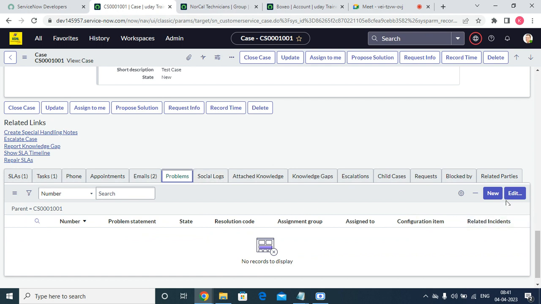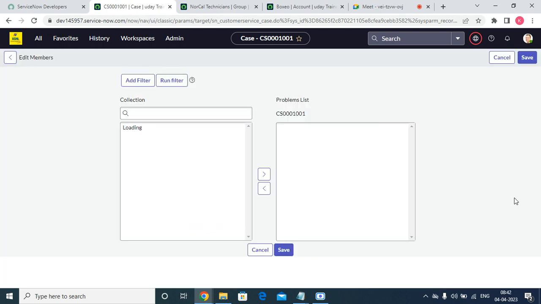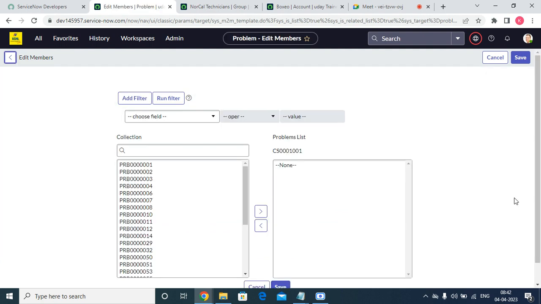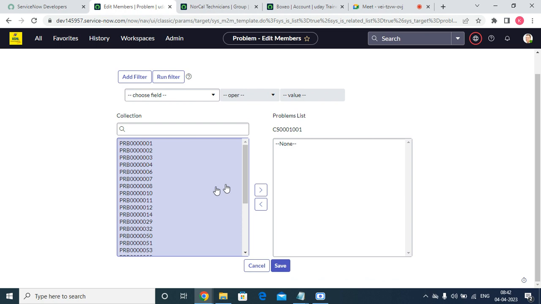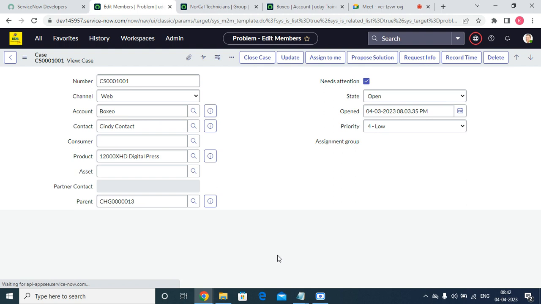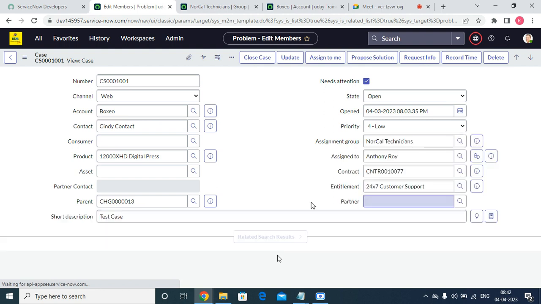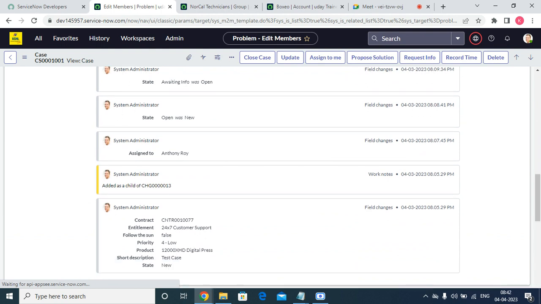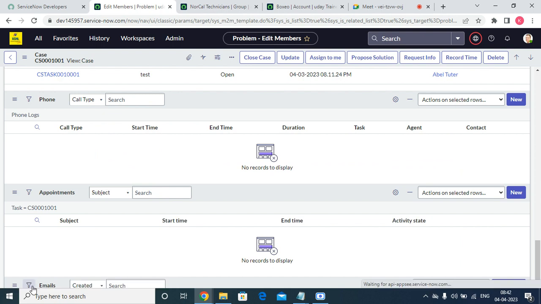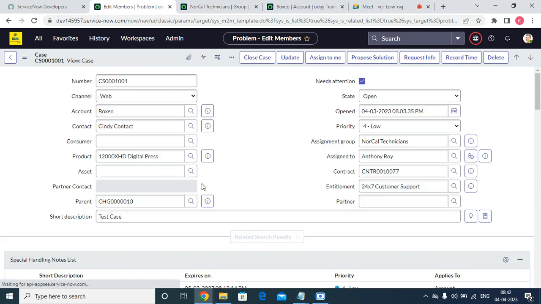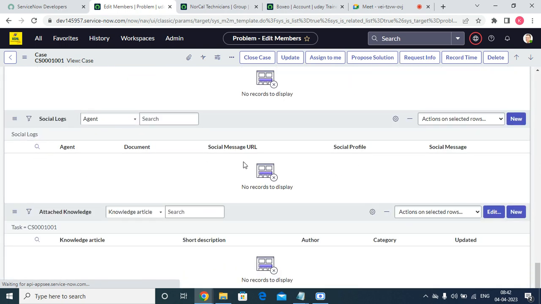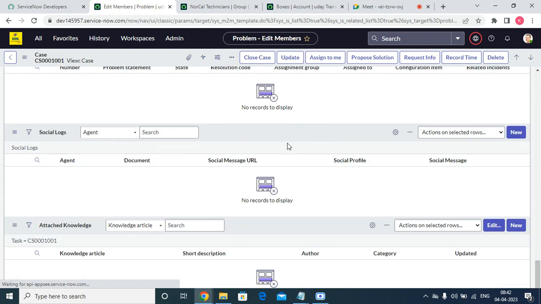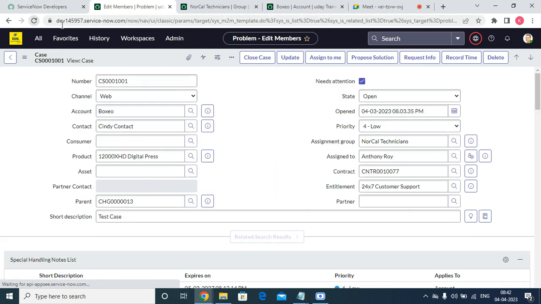So if you go to create new or edit, we can add what the problems were, multiple or single, or else if you need to create a new one we can create that. Let me reload it.